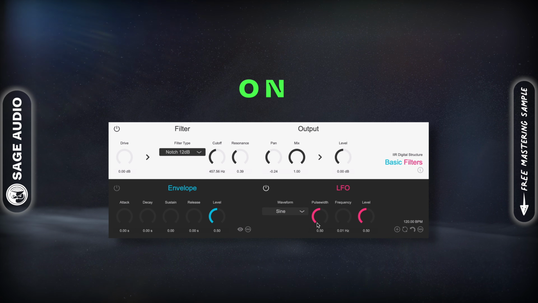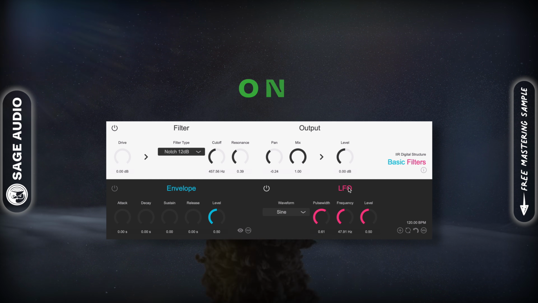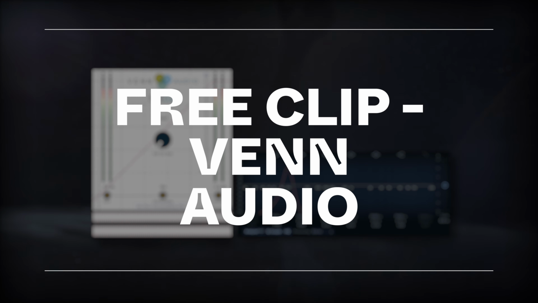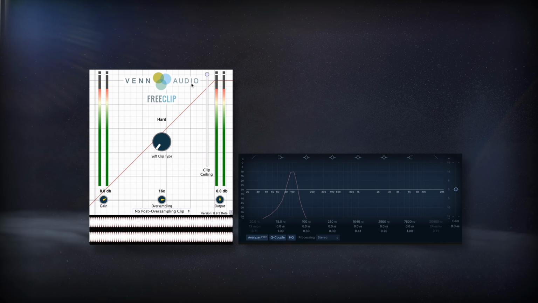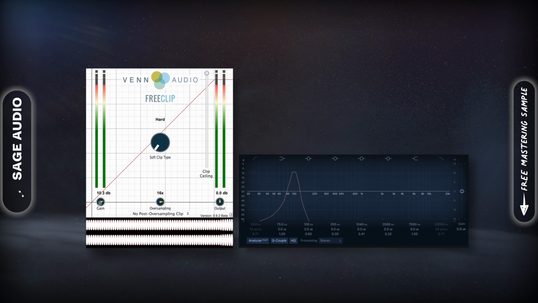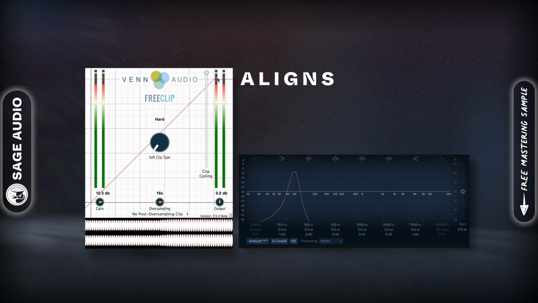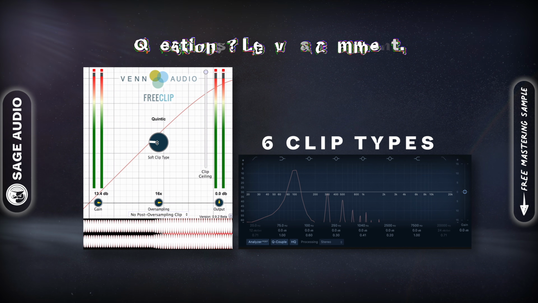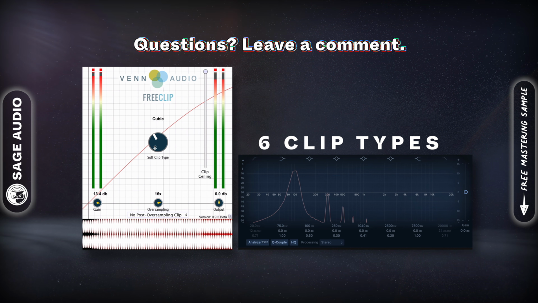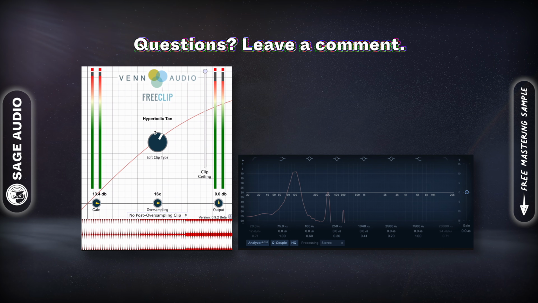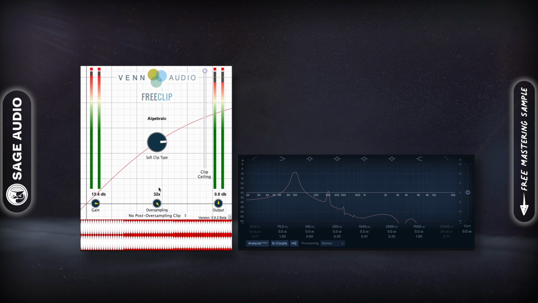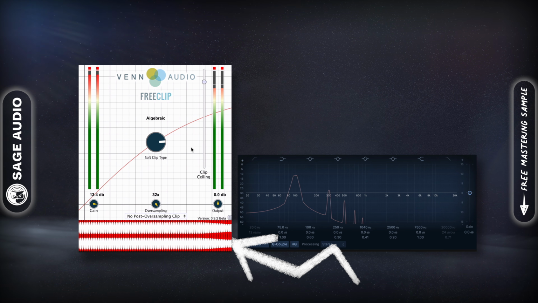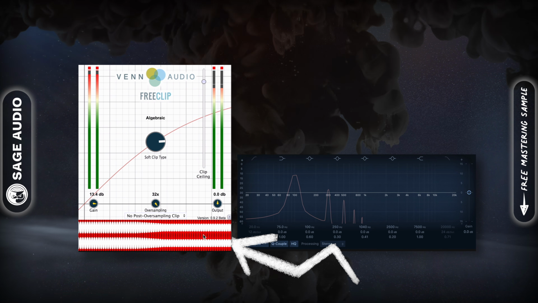Free Clip by Ven Audio. Free Clip is an easy-to-use plugin with a really smart design in which the interface actually aligns with the metering and signal level. 6 different clip types allow for different harmonics to form whenever the signal exceeds 0 dB, while the oversampling function reduces aliasing distortion. You can also lower the ceiling to cause clipping more often and monitor the attenuation of the signal at the bottom.